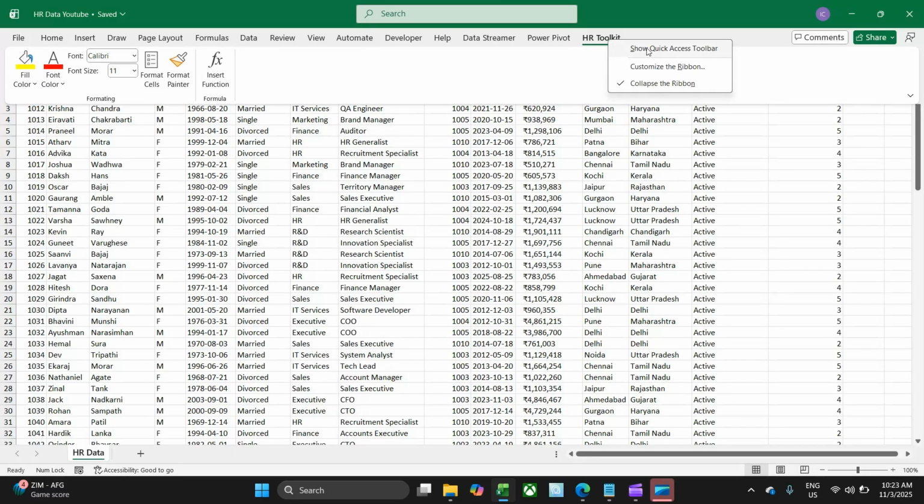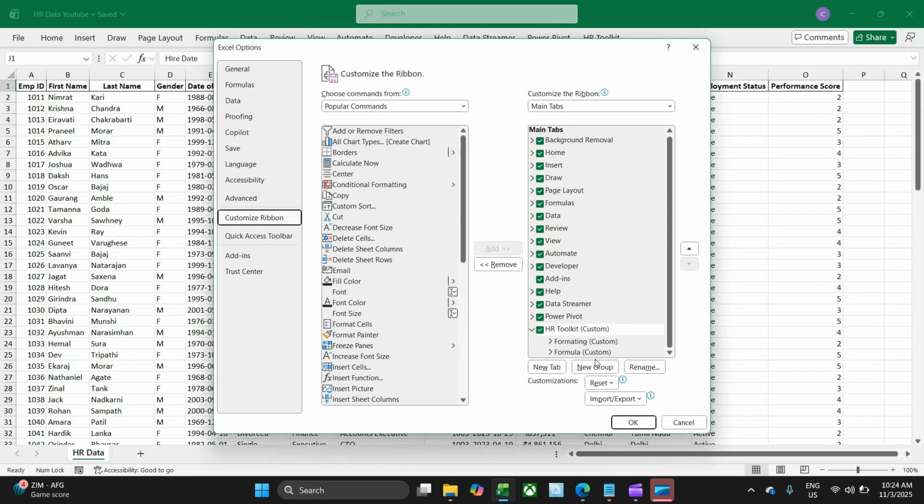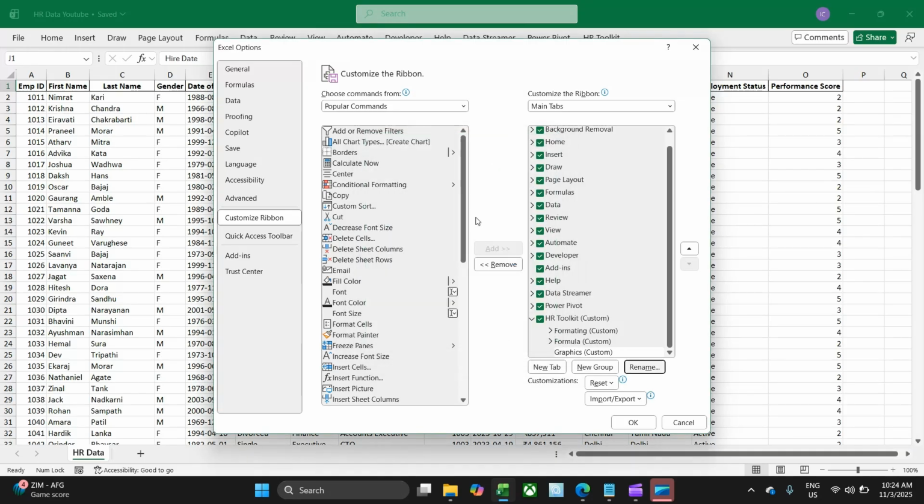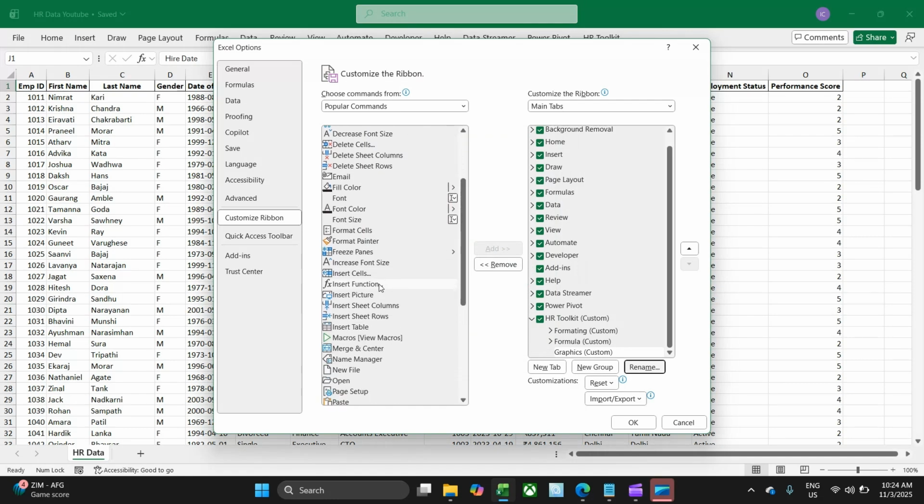I want to add a few more. Maybe I work with a lot of pictures and images and things like that. So I'm going to again customize the ribbon, add a new group, and maybe I'm going to rename this to images, or let's call it graphics. Okay. Click OK. Under this, now what all do I want to add? Maybe I want to add a picture. That's something that I keep doing. So I'm just going to click on add picture.